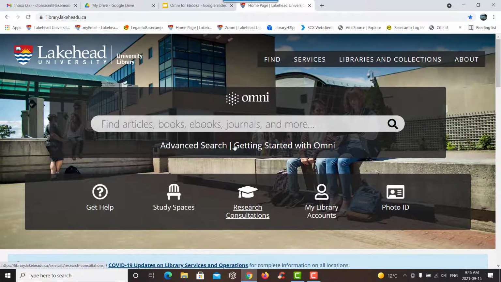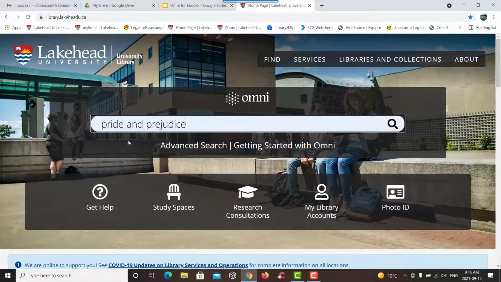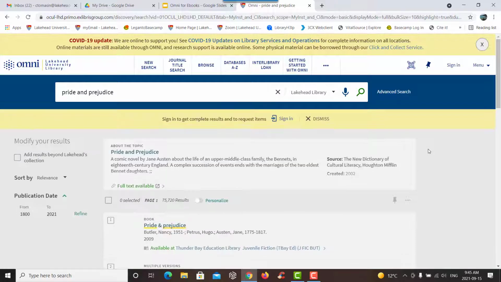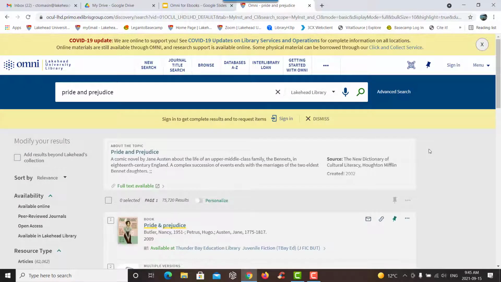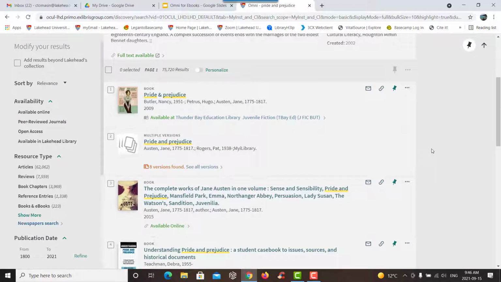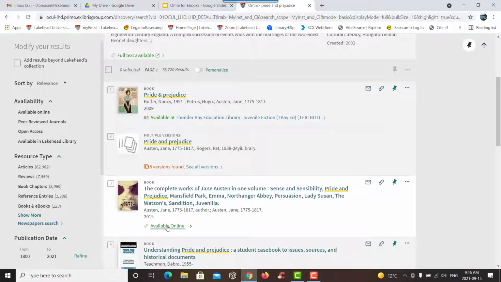Now, to find ebooks, you can do a simple search through Omni on our homepage. I'm going to try a well-known title like Pride and Prejudice. So far, that search did not tell Omni that I'm only looking for ebooks. However, this being a well-known title, several book versions have come up already. And I can see that this complete works of Jane Austen includes Pride and Prejudice and is available online. For this entry, there are multiple versions held here.